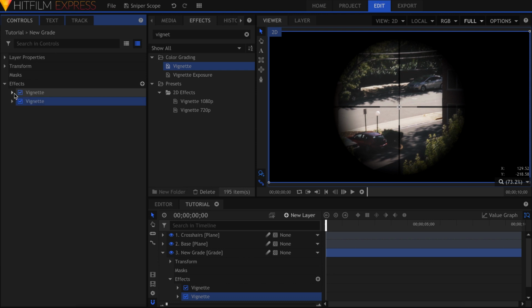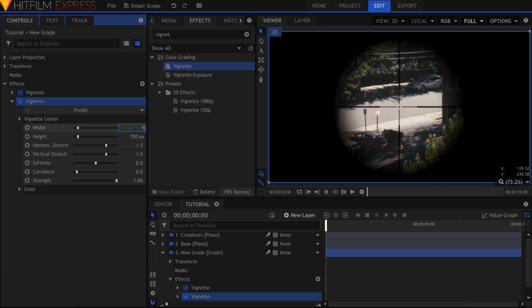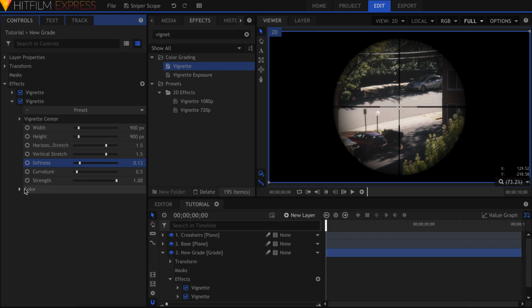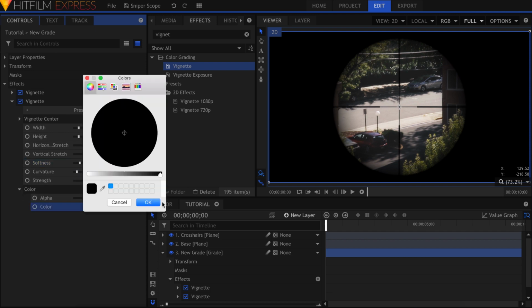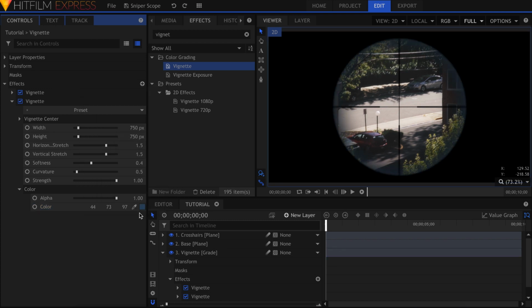To simulate a little bit of color bleed, duplicate that effect. Increase the height and width, and maybe decrease the softness a bit. In the color dropdown, change it to whatever color makes sense for your scene. If it's in the desert, you might want to go for brown or light tan. If your character is in the forest, green might make more sense. Drop down the strength so that it's more subtle.